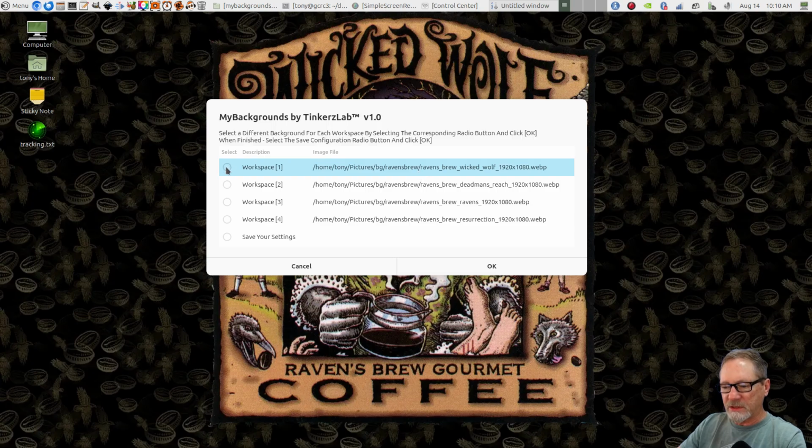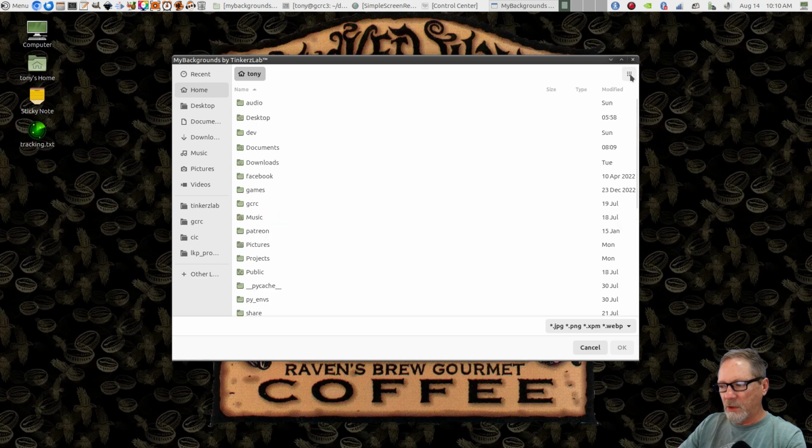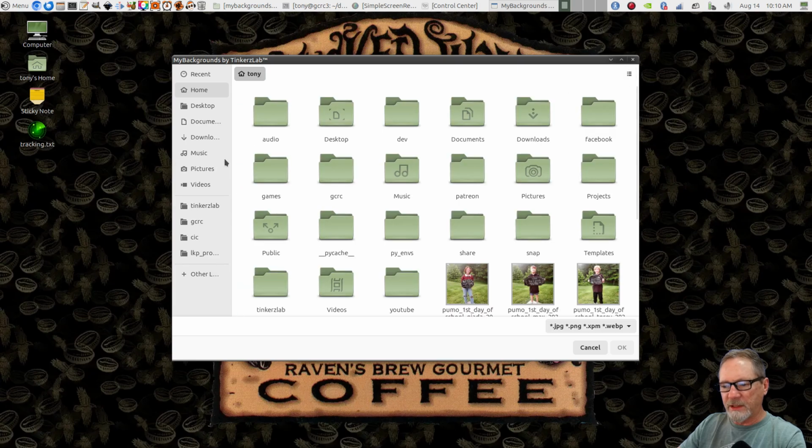So I'm going to select workspace number 1. I'm going to select OK. And that's going to bring up my file launcher. Now, Zenity doesn't have the capability of previewing images. So if you go up here, this is what you'll normally see. But if you go up here and you select grid view instead of list view, then you'll actually get a preview of images. So I'm going to go to pictures here.